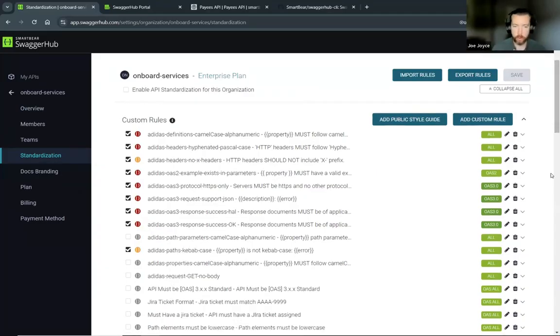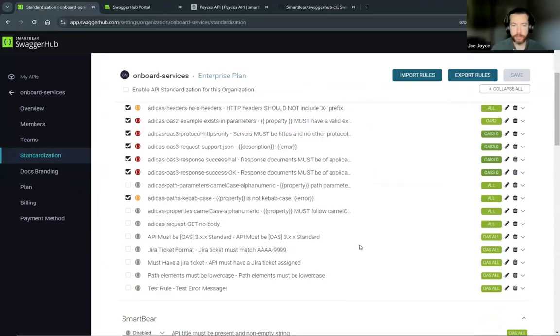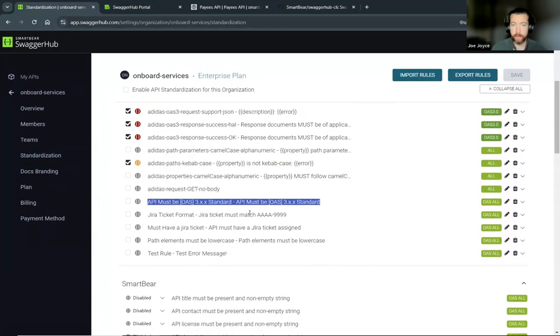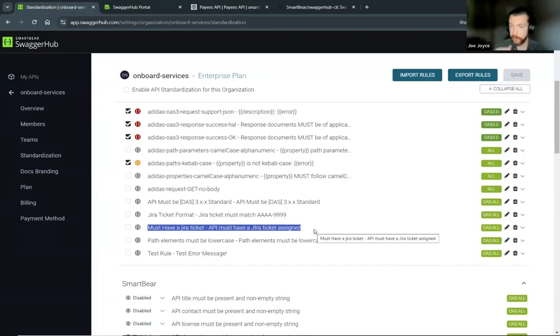Is, for example, the OAS spec version in the correct format? Or if you're writing custom rules, which you can do, I've got some custom rules here that are checking, does the API have a Jira ticket assigned? And it's doing that by looking at the file to see if there is an X-Jira ticket line or field in the spec file. And if there isn't, then that check would fail. So you can be very clever about how you write and implement these rules. So you're ultimately dealing with all of the information and data that's in the OpenAPI file.